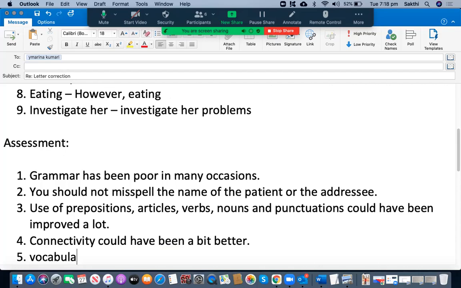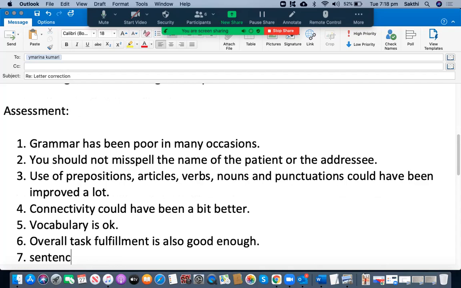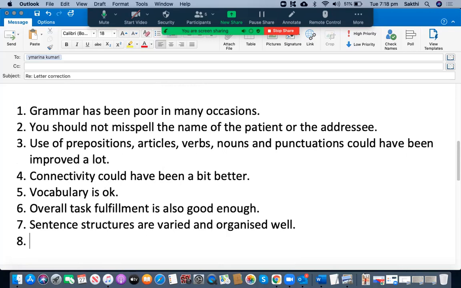All right, vocabulary is okay. I'm happy with the vocabulary. Overall task fulfillment is also good enough. Sentence structures are varied and organized well. Okay, sentence structures are organized well. So I'm happy with that.